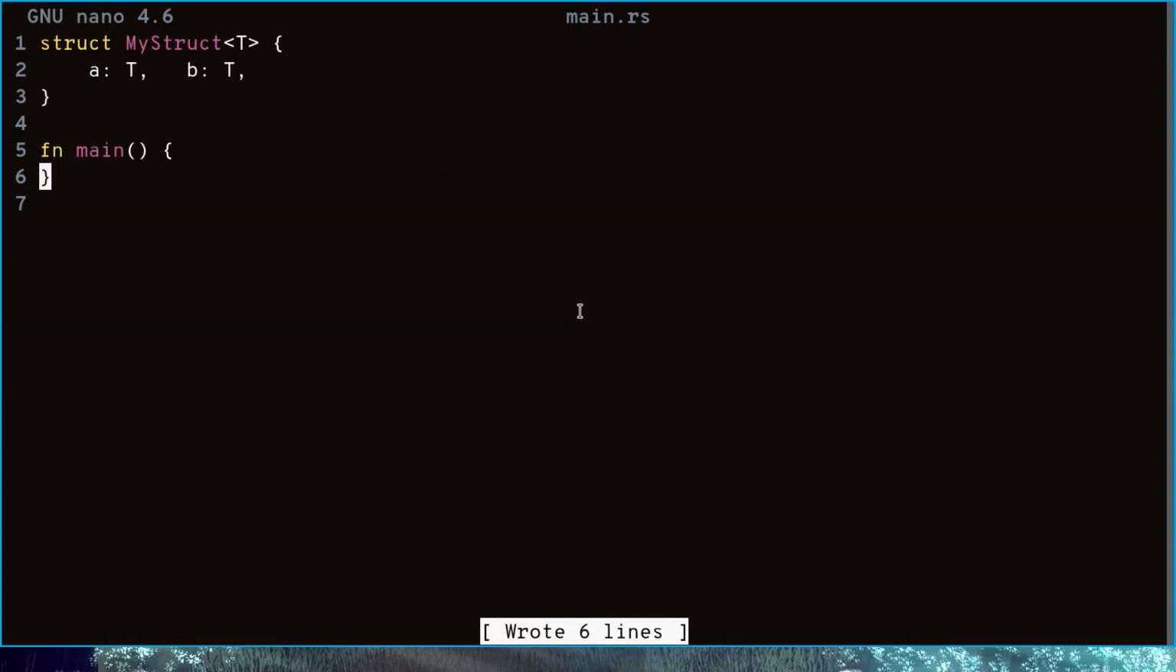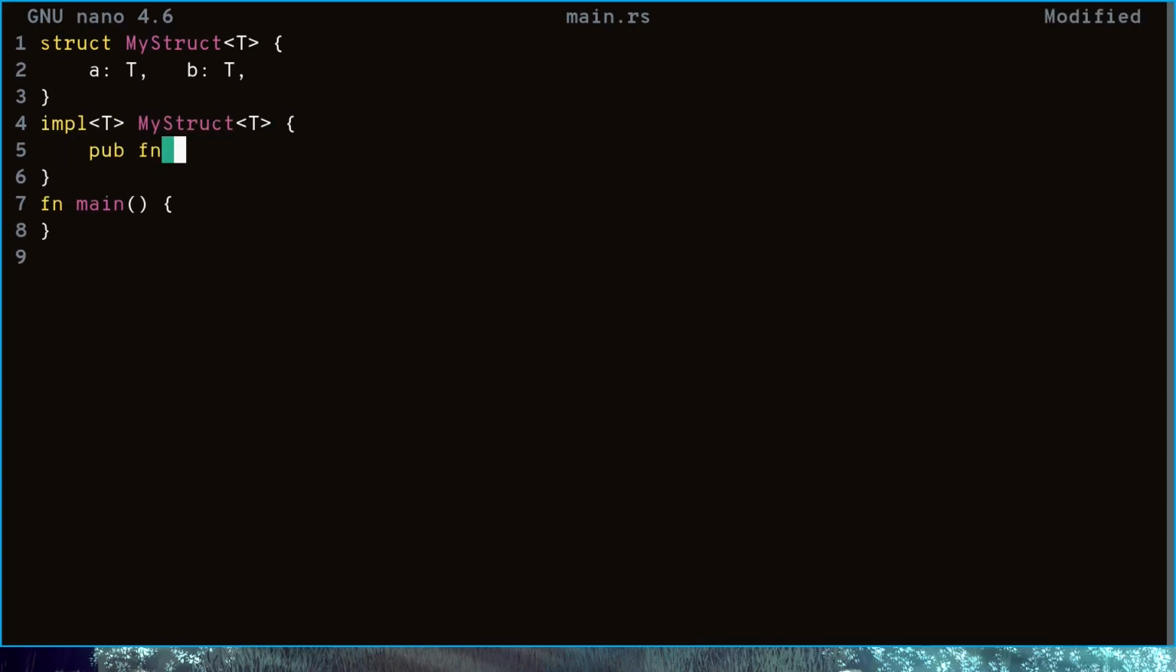Now that we understand traits and generics, we can combine them to do some really cool things. The first thing we can do is have conditional impl blocks for specific generic types. So here we have a struct with two fields of generic type T. Now let's create an impl block to implement the new function for our struct.